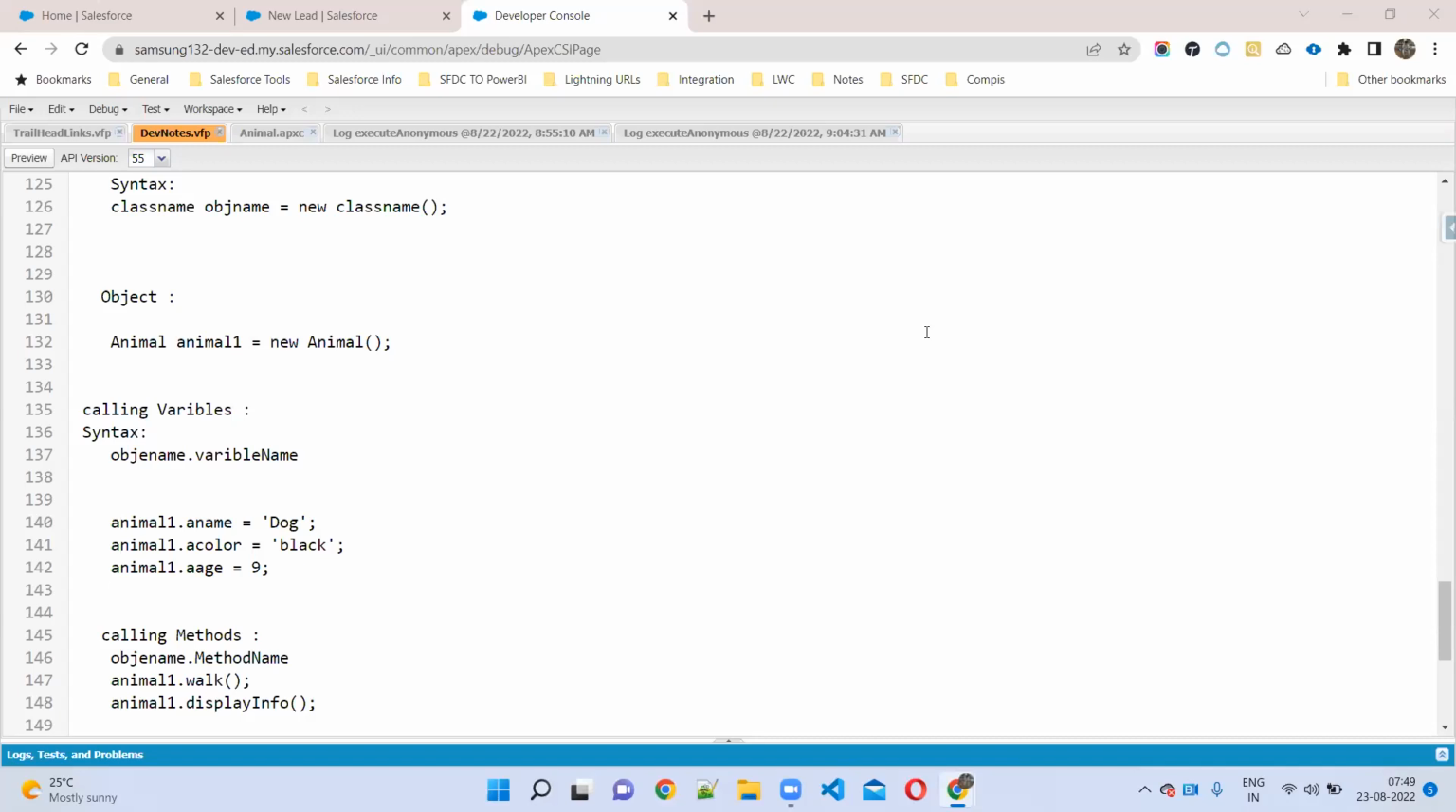It's a combination of both variables and methods. Class is a collection of variables and methods. Correct. I'm asking, what is object? It's an entity which has a state and behavior. Correct. An object is a real world entity having state and behavior. Tell me how we can create an object.